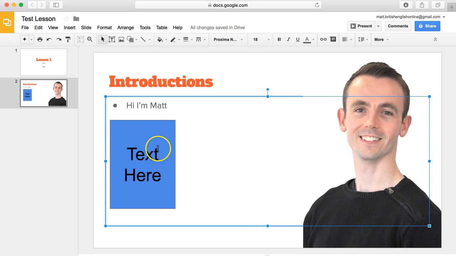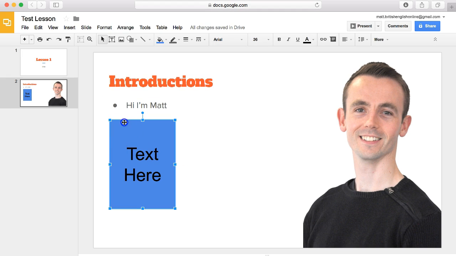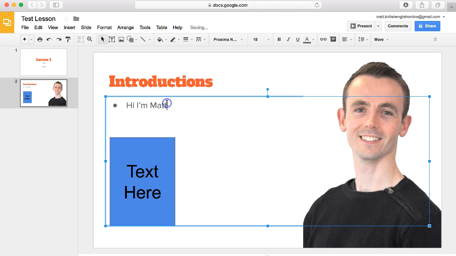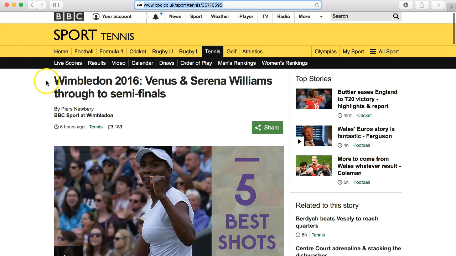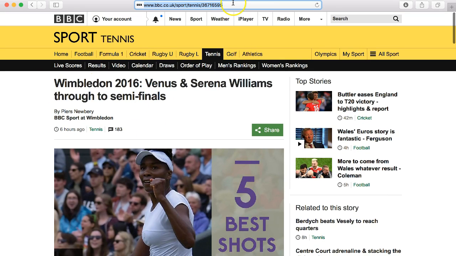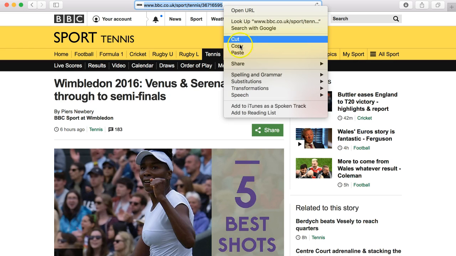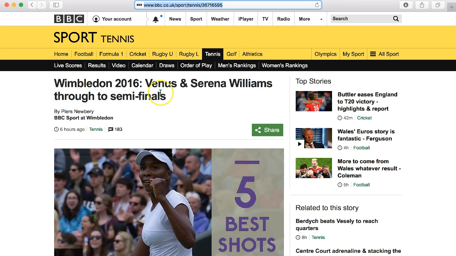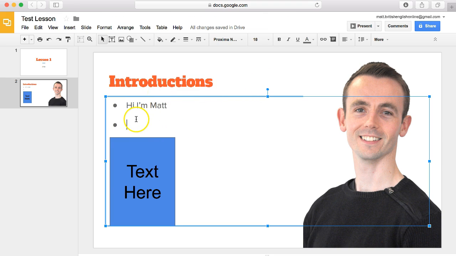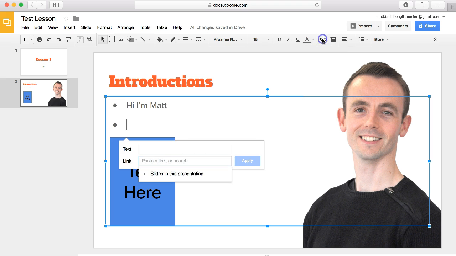Now I'd like to quickly show you how to add a link. This is a really useful function. So if you want to link out to another website, for example, first you can go to the website you're interested in, for example the BBC website here. Click up the top on the URL, copy and paste, either Control-C or right-click, copy, return back to your slide, and then choose where you want the link to go and come up here to where it says Insert Link.